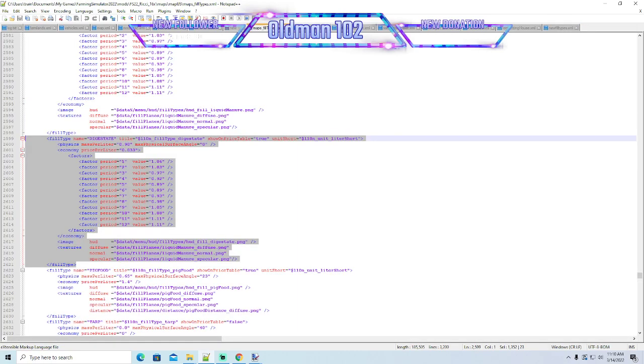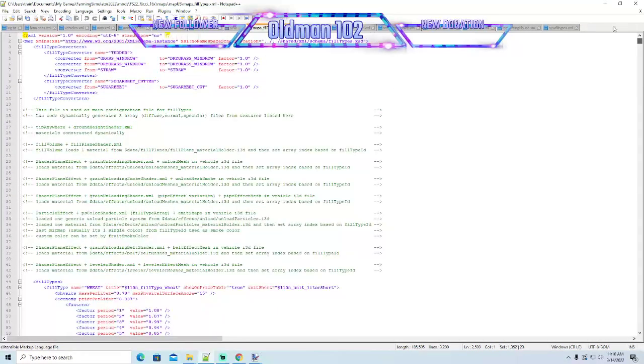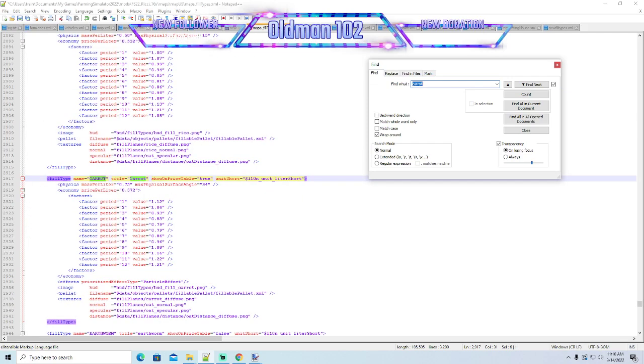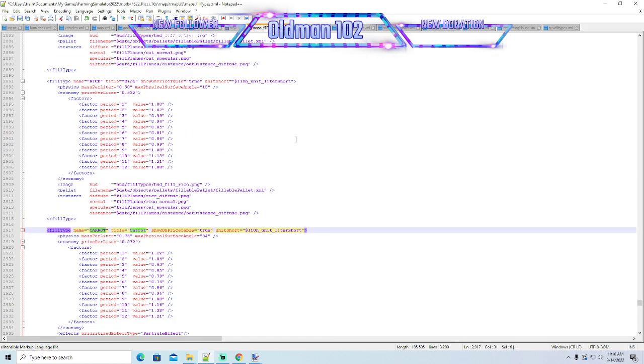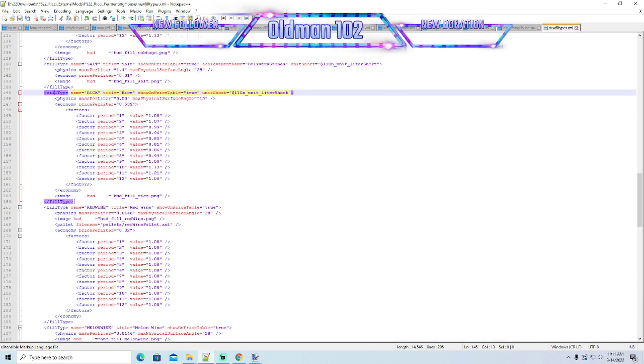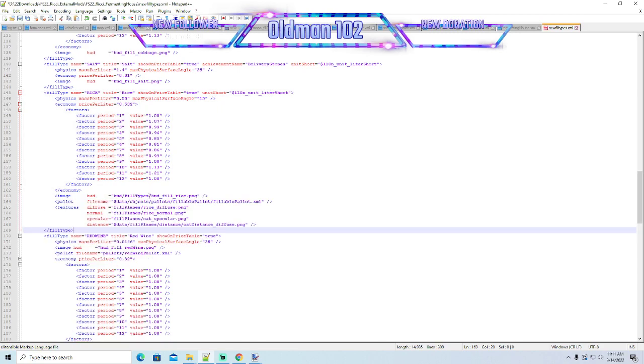Let's go back into the map. Let's go find... Oop, wrong one. Find rice. Nope. Carrot. Let's find carrot, and then rice should be right next to it. Right here. So let's copy that into our new fill type. So let's fix the rice here, because now I need all the fill planes for rice.